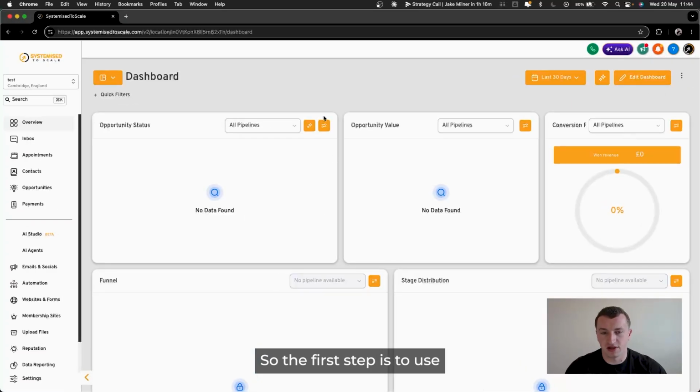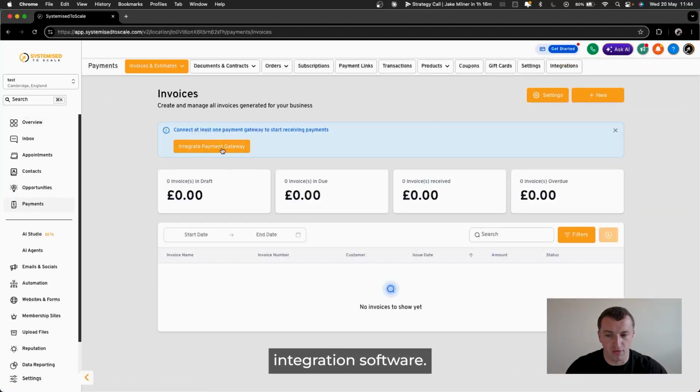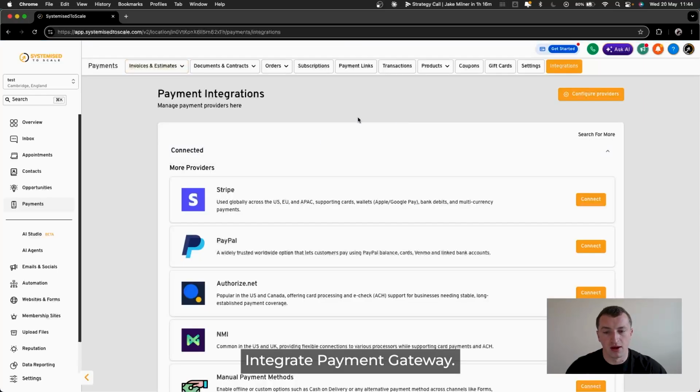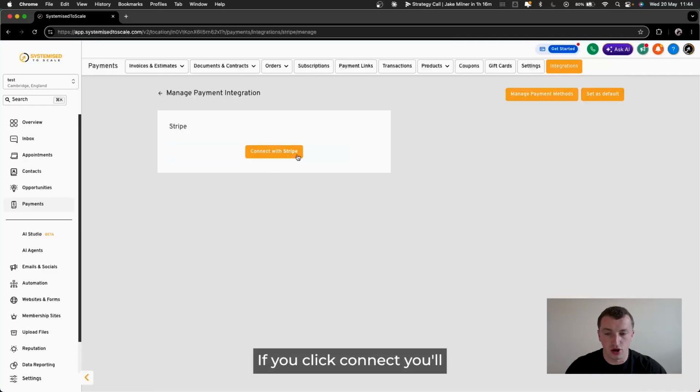So the first step is to use GoHighLevel. And in GoHighLevel, if we go down to payments, we can connect this to a payment integration software. So we can click Integrate Payment Gateway. Now inside the payment gateway, we can connect to Stripe or we can connect to PayPal. I would suggest just going down the Stripe route. If you click connect, you'll then see that you can click connect with Stripe and it will walk you through the steps on screen to connect your Stripe account.